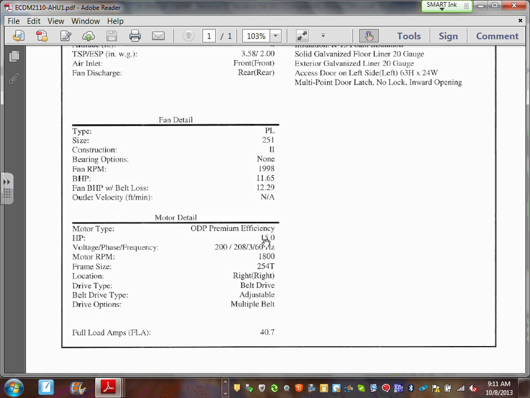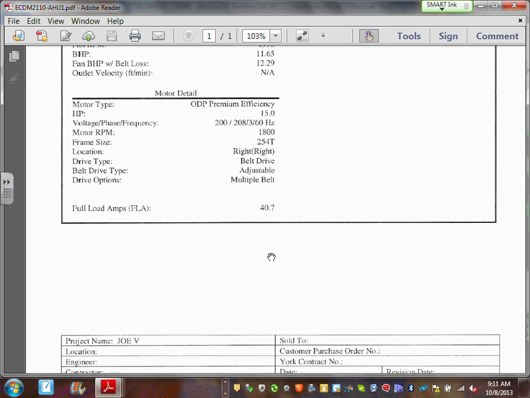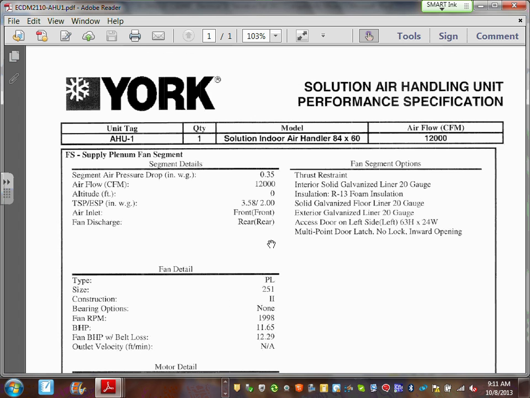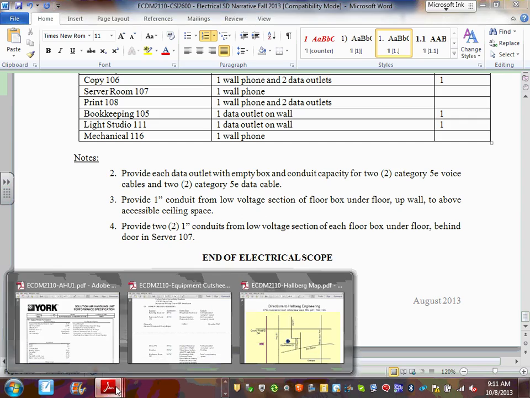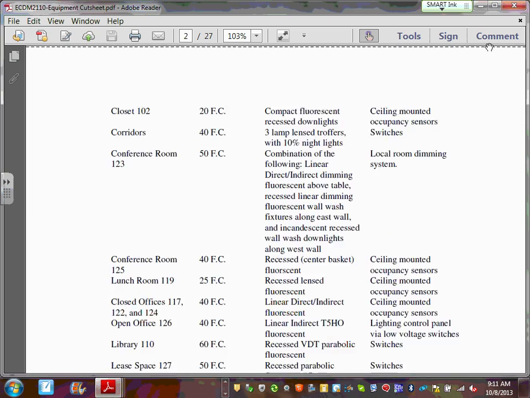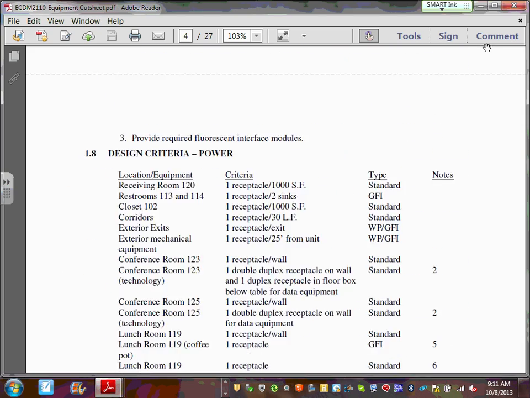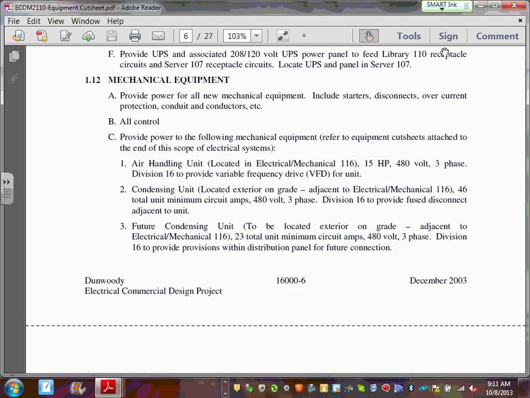It says 15 horsepower. Can you guys see that? And it's running 208 3-phase. Motor RPM is 1800 RPM, will be less than that. So that's your air handling unit, the cut sheet about the air handling unit. If you go to the next page, all the cut sheets for the rest of them, guys. Let me just go quick.